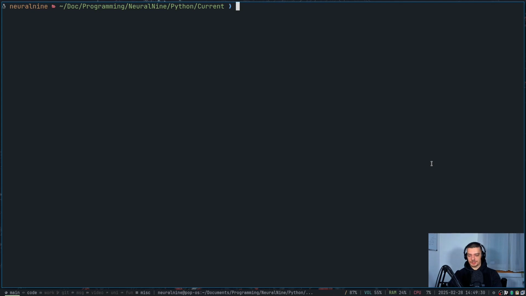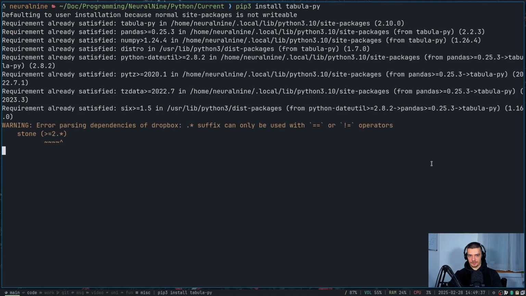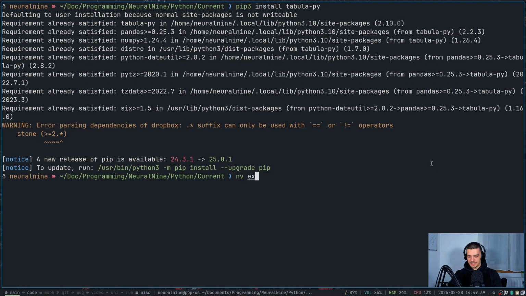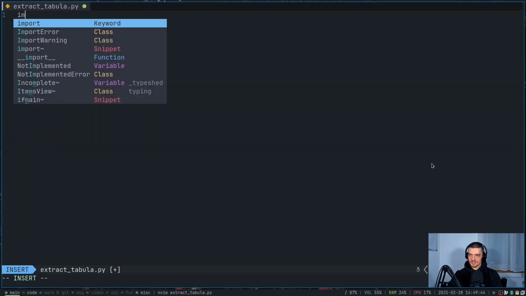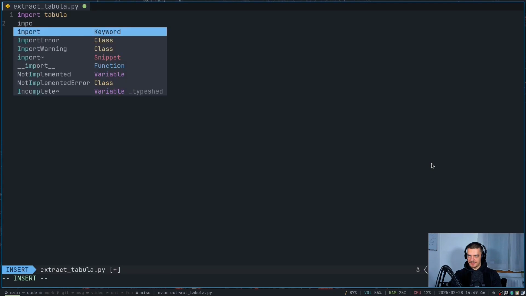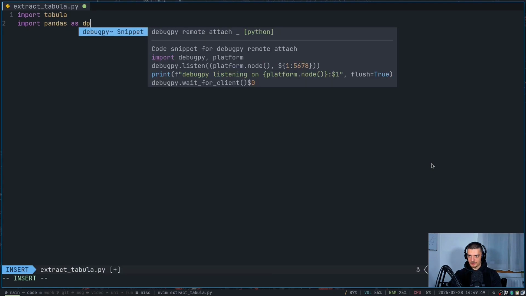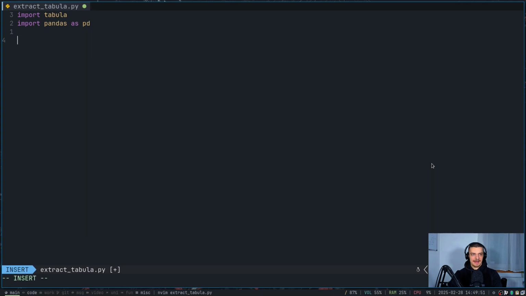Tabula is based on Java, and here we're going to say pip or pip3 install tabula-py. Let's see if we can get better results using that. We're going to create the file extract_tabula.py. Here we're just going to import tabula and import pandas as pd. We're going to work with pandas again. And all we have to do is say tables equals tabula.read_pdf, quite similar to Camelot, but we're going to provide a couple of additional parameters here.